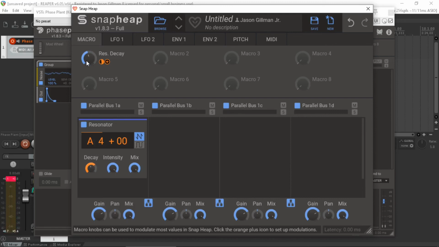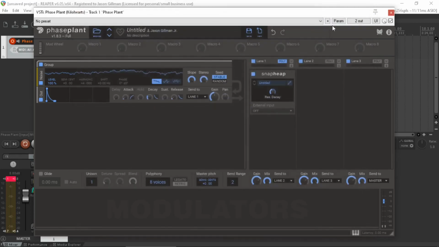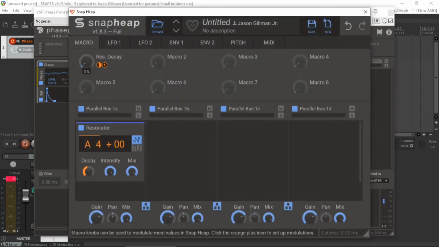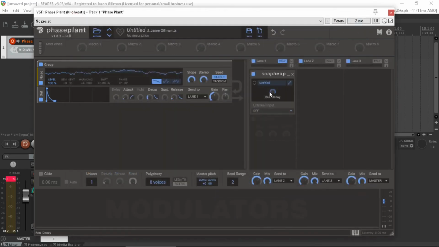All right, great. Now, let's say we wanted to go back in here again. We'll turn this all the way down. Let's say we want to modulate that from a control surface. For example, I have a chord now at control 2. What we're going to do here is we'll just call this res decay. And since it's basically one macro knob controlling another, we'll just do straight 100%.